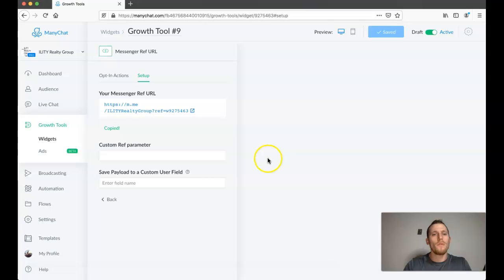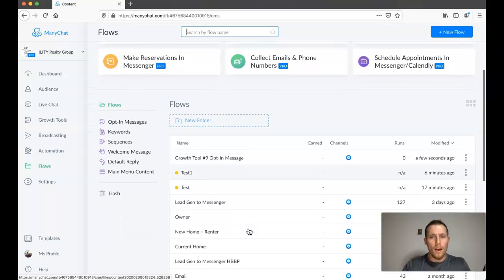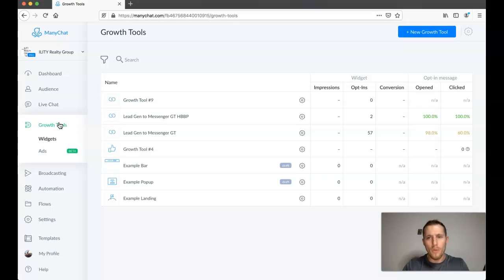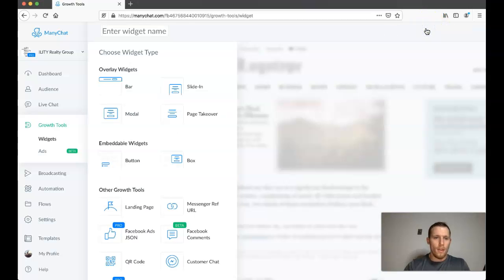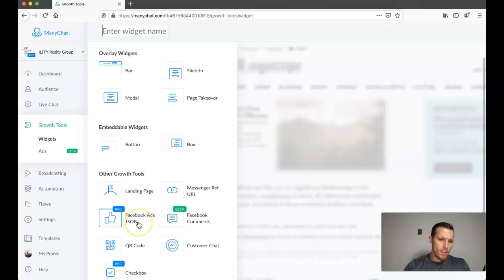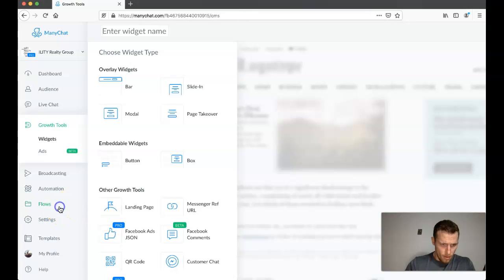I wanted to do it relatively quickly, but give you just the basics that you need to know going into it. So to summarize, you have your flows. You're going to create your flows, and then you're going to have your growth tools, and then your growth tools are going to be what prompts the flow. And the main two growth tools are going to be using the messenger ref URL and the Facebook ads JSON, which I didn't show you in this video, but I can do it in a subsequent video.